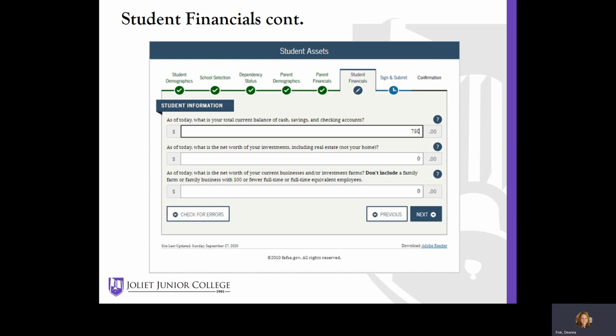The last screen of the Student Financials section asks for information about the student's assets, such as cash, savings, and checking account balances, net worth of investments, and net worth of their businesses or farms. Note that the questions want you to report amounts as of today, the day you are filling out the FAFSA, which is different than the previous financial screens, which all requested tax and income data from 2 years prior. Again, this is the student's information.